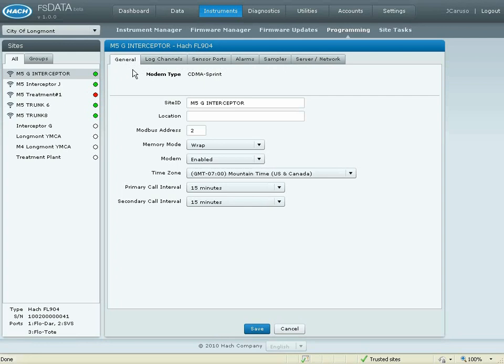Under the General tab, this allows me to view which modem type I have. In this case, it's a CDMA Sprint modem. I also can see or edit the site ID. I can enter or edit the location. I can see the Modbus address for the instrument. The default is 2. I can choose and select or edit my memory mode, which is either slate or wrap. I can choose whether or not to enable or disable the modem. I can pick my time zone, and I can also pick my logging intervals.